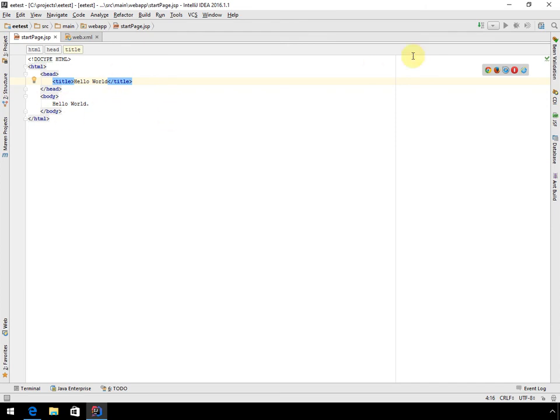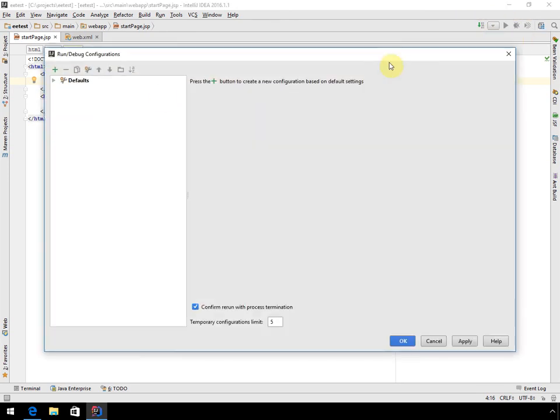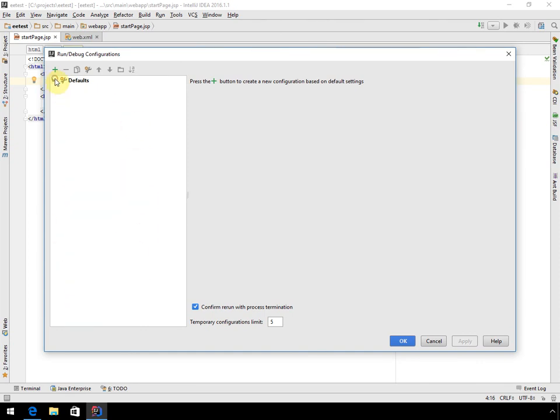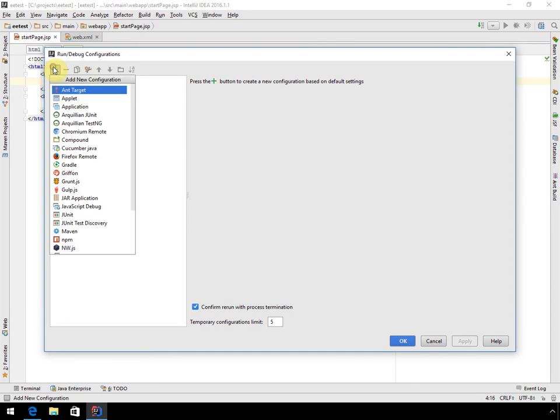And doing this is very simple. There's a little drop down list here. You're going to click on it. And we're going to say edit configurations. Okay. Whatever you do, don't edit these. What you really want to do is click this plus up here.